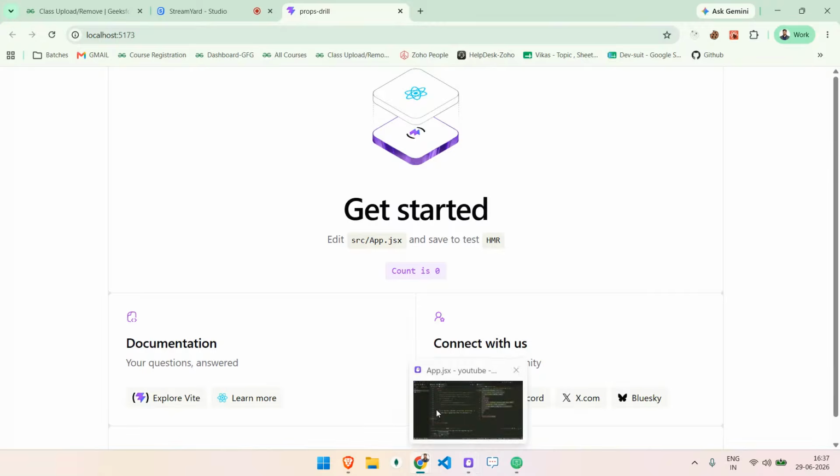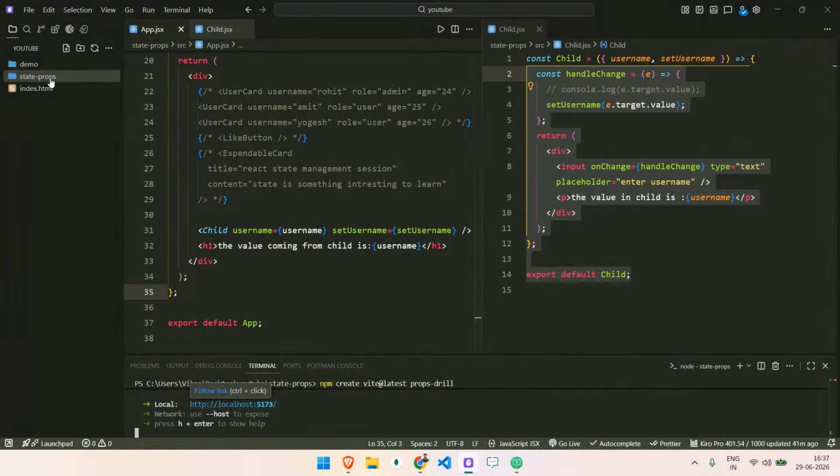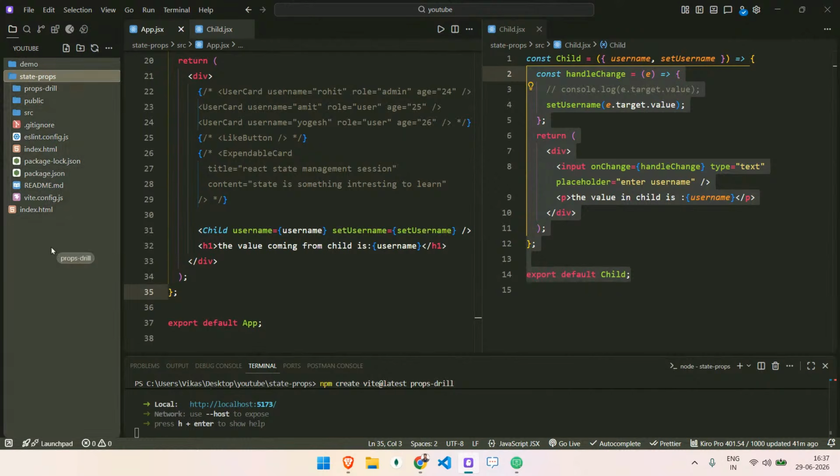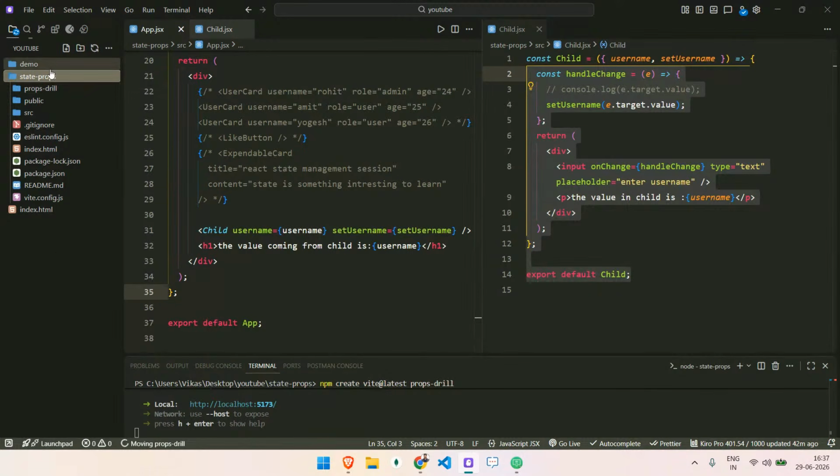I'm using prop drill, but where is this problem? Okay, I have done something terrible. I have just created this inside that particular thing. Let me create this outside, so it will be good to go.